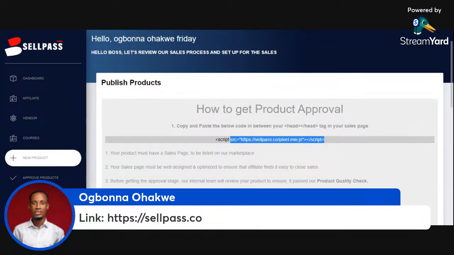The most important thing here is this script. We need this on your sales page because this is the integration of our payment button on your sales page. And again, your sales page must not contain any payment link. Just leave it like that. SellPass will manage the payments for you with this tag, which you add in your header. Just read everything here.